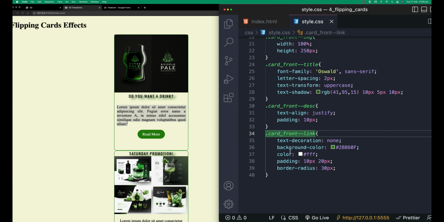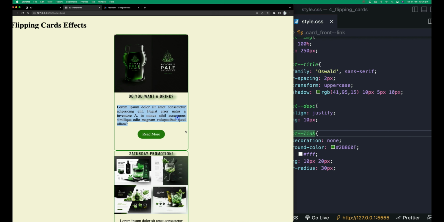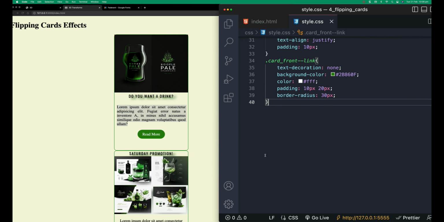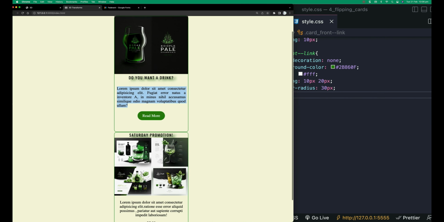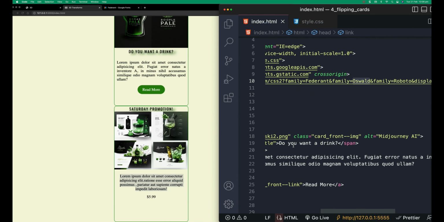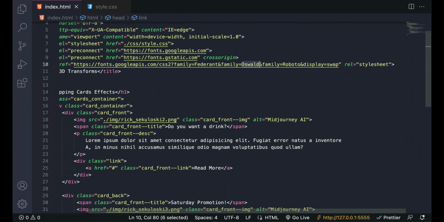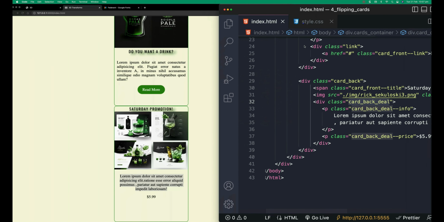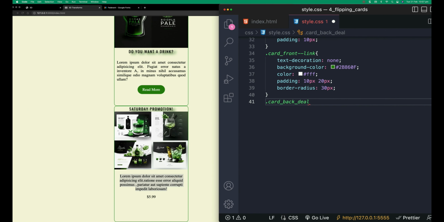So we are done with the link, we are done with the description, we're done with the title. Looks much cleaner, right? So what do we need next? Well, this is also done. This is also done. Now we need to work on the card back. So actually, I'm just going to show you. We need to work on this part now. First, I'm going to target this one, copy it from here. And let's go back to where we were.